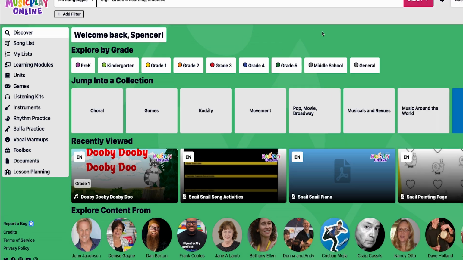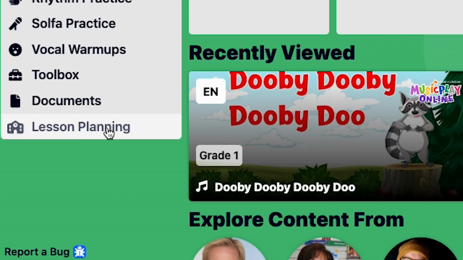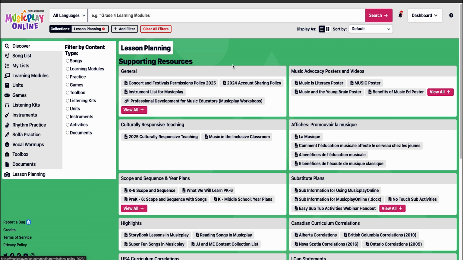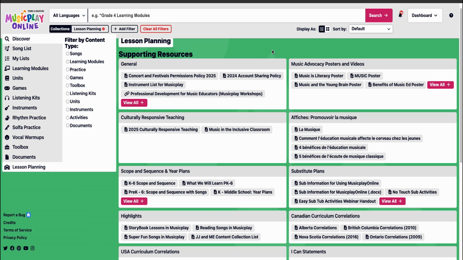Next, we will talk about two sections, the learning modules and lesson planning. We'll start with the lesson planning section at the bottom of the left side menu. This first page has a vast collection of documents related to the MusicplayOnline site and curriculum as a whole.